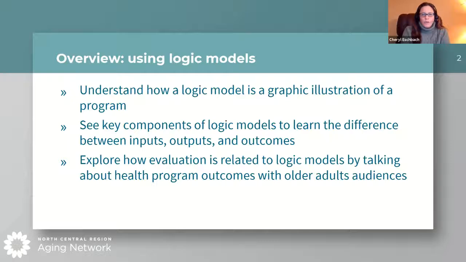And this overview is going to contain some understanding of how logic models are a graphic illustration of a program, and we're going to talk about the key components: inputs, outputs, and outcomes. That terminology is important to understand when you're developing a logic model or just reading one. And then we'll explore how program evaluation is related to logic models and look at some examples that are focused on health programs with older adult audiences.